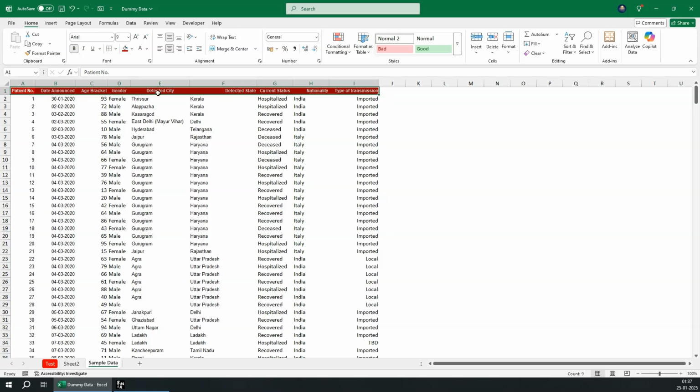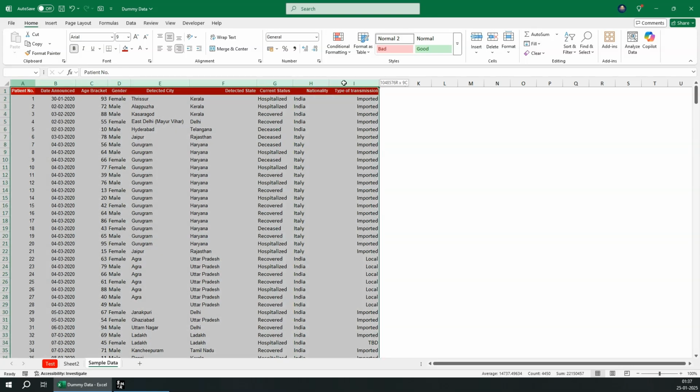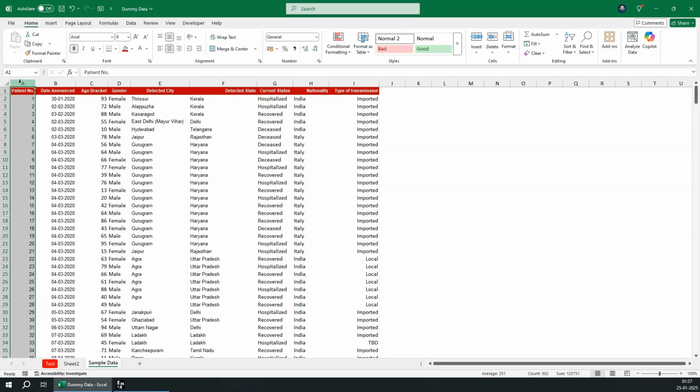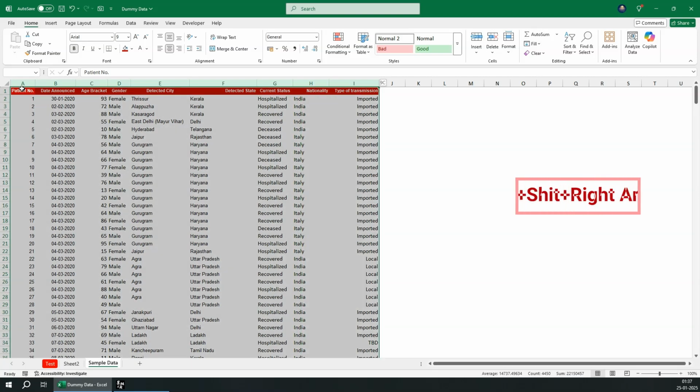I don't want this column width to be very big, this is also very big, this is small, this is small somewhere. So I want to make it constant. So how will you do that? Just select the first column, or Control Space and Control Shift Right Arrow, done.